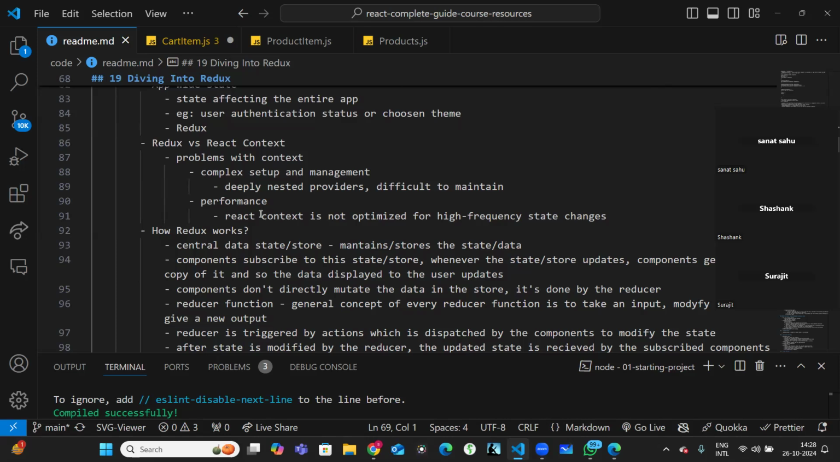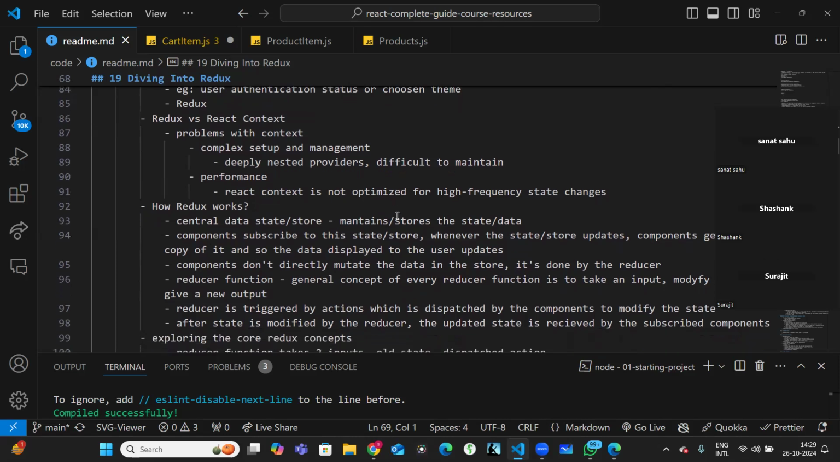Now, second is performance. Obviously, React context is not optimized for high-frequency state changes, that means frequent state changes, with so many users using it simultaneously. In that case also, context is not a good approach. So that's the reason we have to use Redux instead of context. One is setup complexity, and then there is optimization. These are the two different reasons.